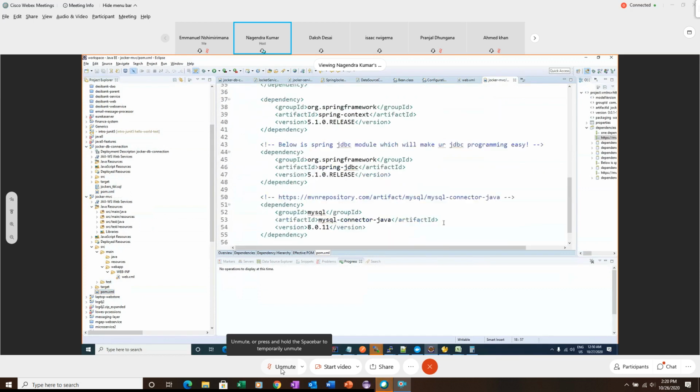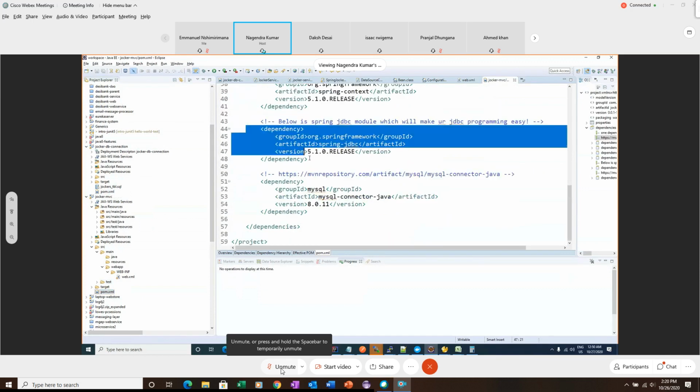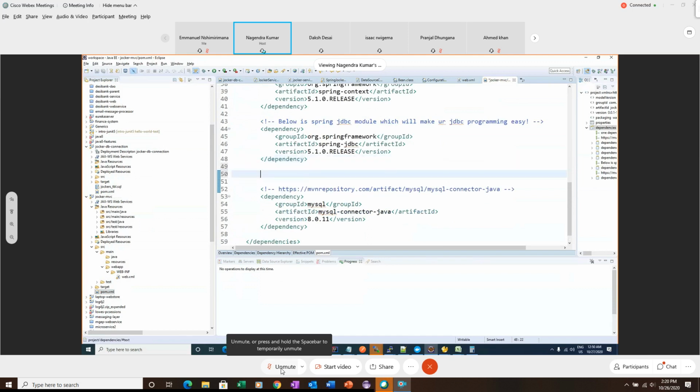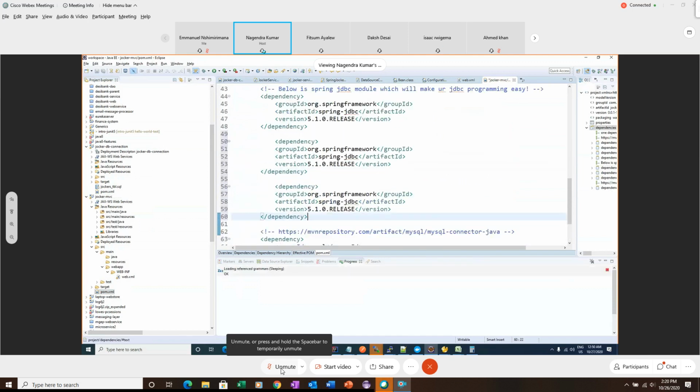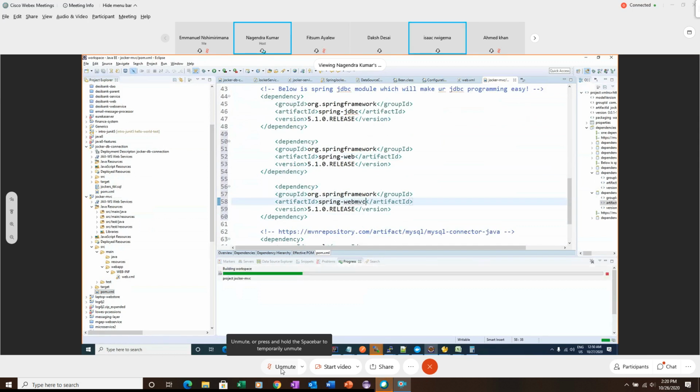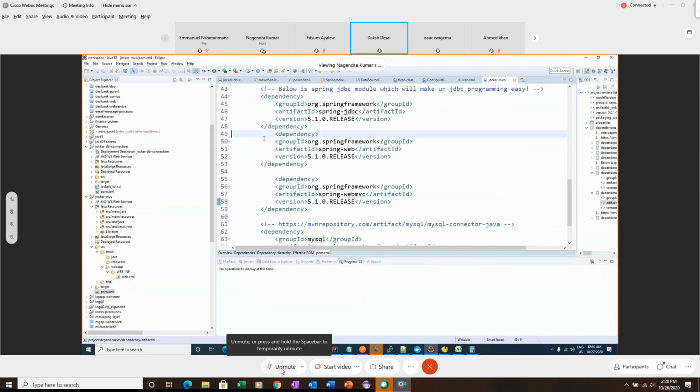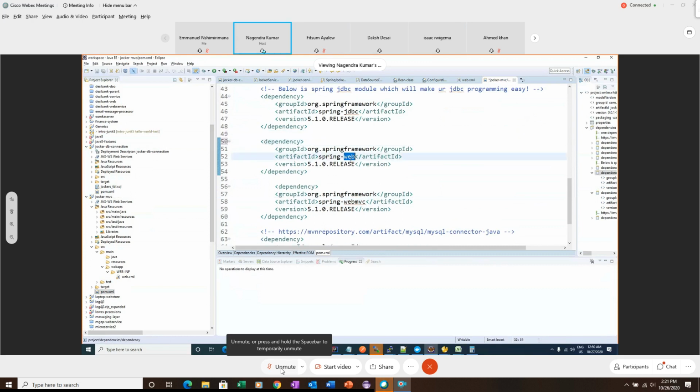Like here, you need to add some extra jar for Spring MVC. So you have to add two jars. You are not supposed to remember. I remember it. Spring Web module, and Spring Web MVC, I guess. And then you need to update the Maven. I added two jars, Spring Web and Spring Web MVC.